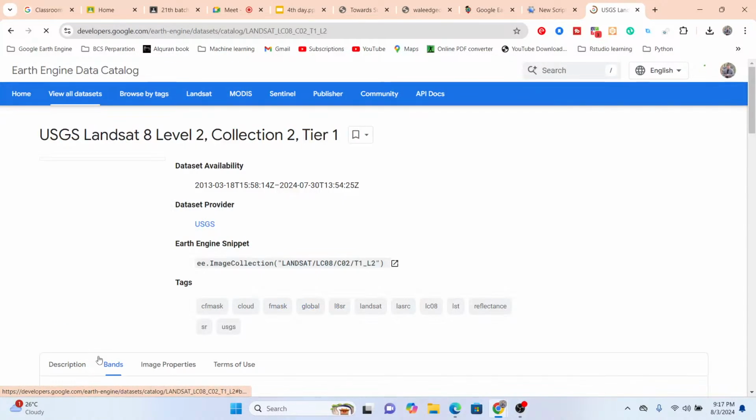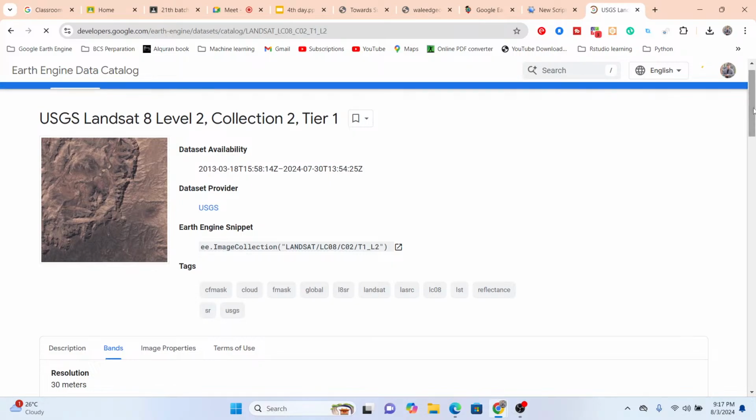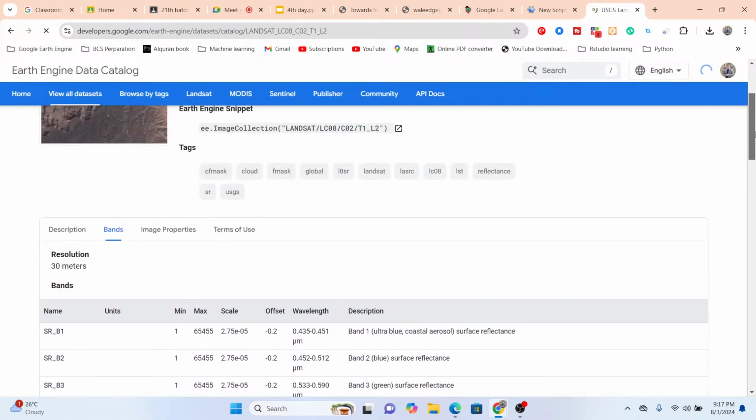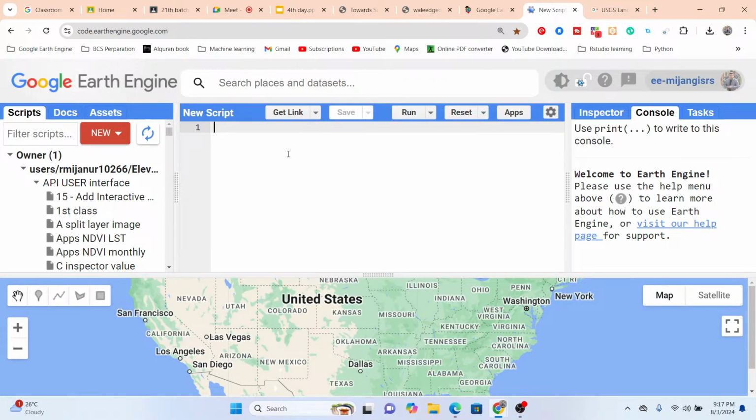So now it will open the full dataset. Here you can get the Landsat 8 surface reflectance imagery. This imagery is available from the year 2013 to 2024, and you can get all of the bands. Okay, so I simply copy this image collection from here and then paste it in my code editor.